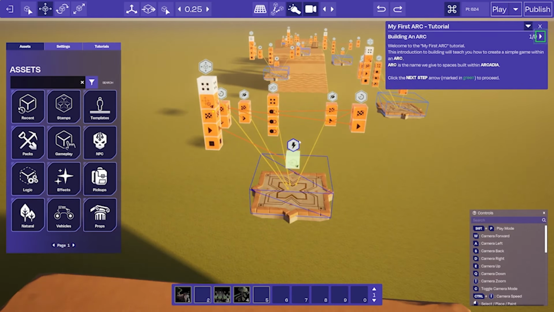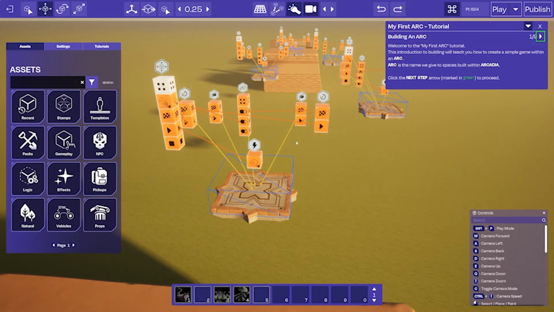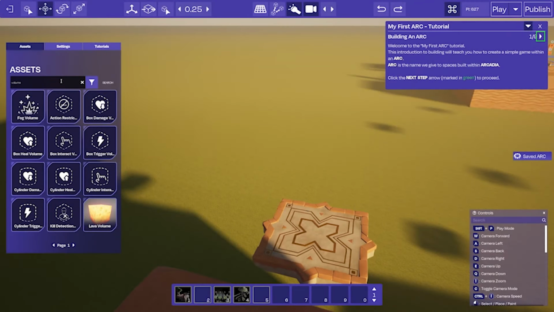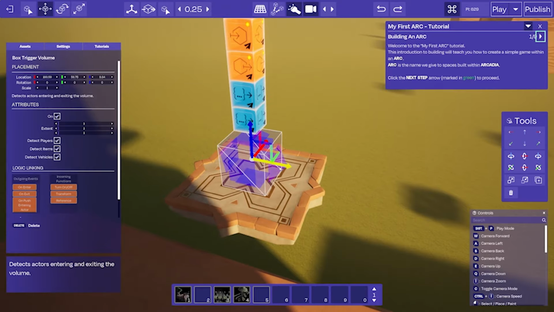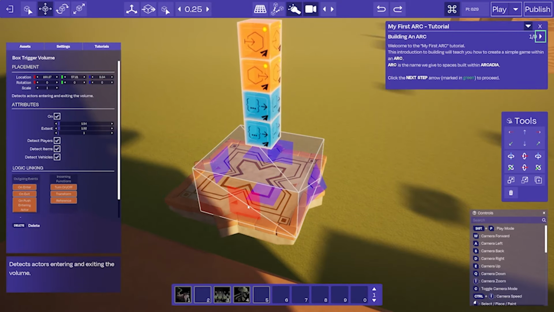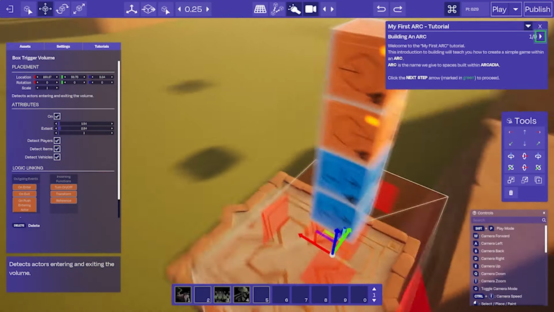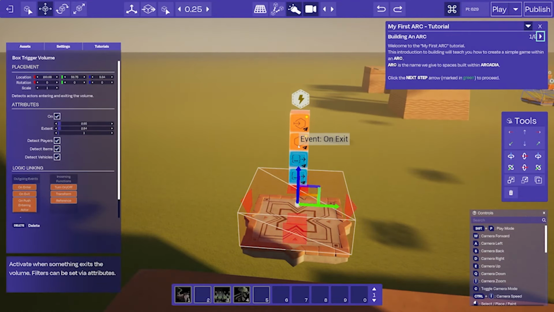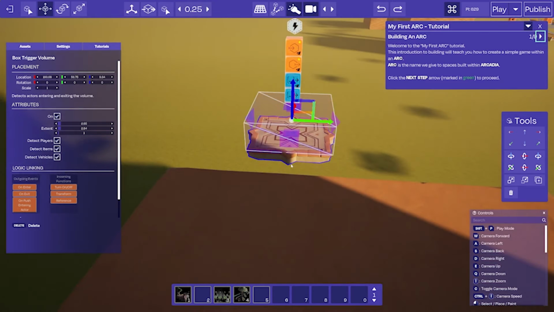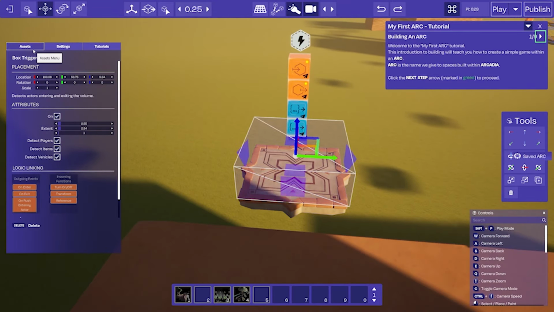Okay, let's move on to actually creating this item. Okay, so here's how you make one of these disappearing platforms. First off, you want a volume, but instead of the damage volume that we've been using before, we're going to use a box trigger volume. It works in the same way in that it detects when a player enters this box that we're creating here. So you can just drag these out.